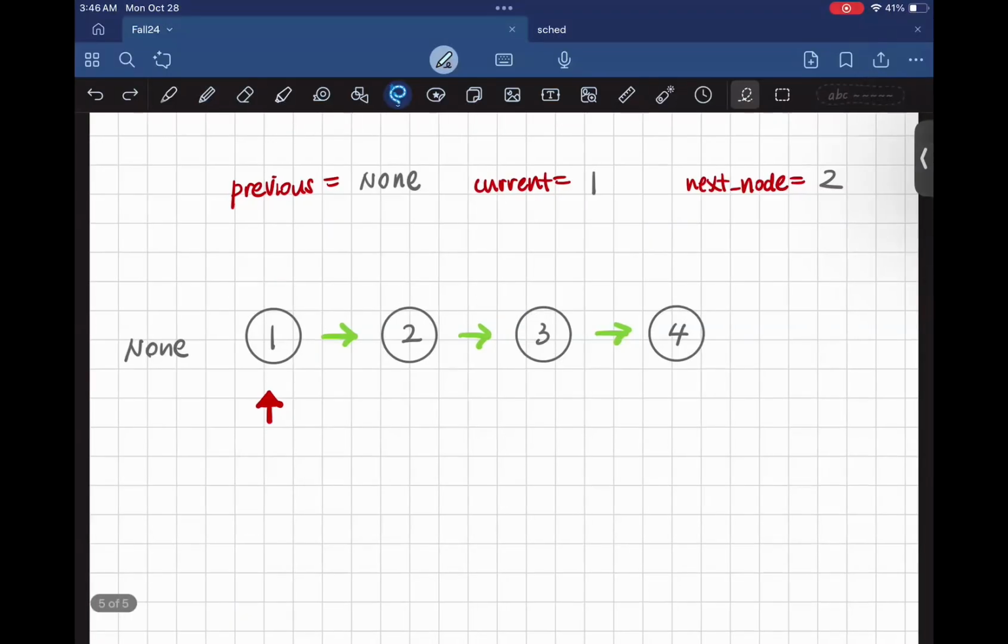Right now we have a current node pointing to 1, which is the head. The first thing that we have to do is to save the next node temporarily. Then we move our current to 2, and we reverse the next pointer to point to the previous. So we point this to none, and then we update the labels. Now our current is 2, our previous is 1, and the next node is 3.